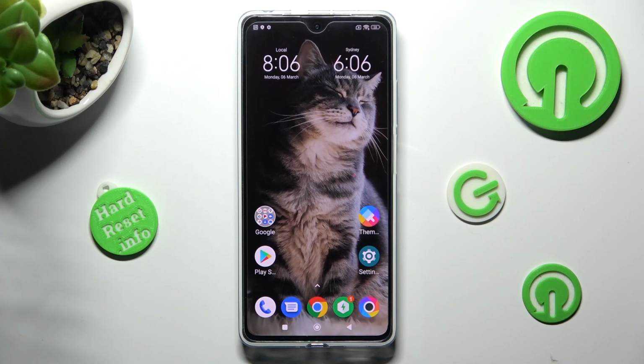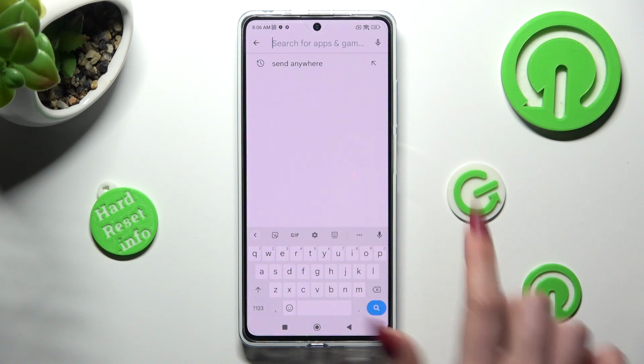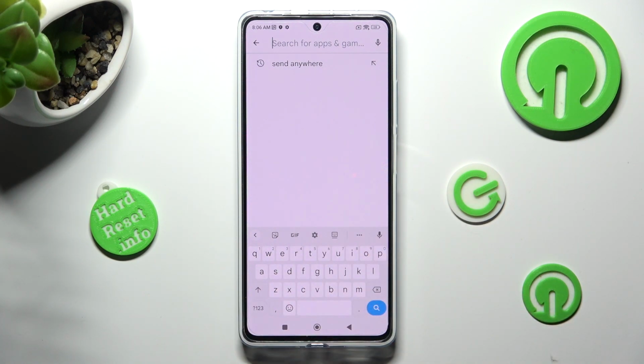Hi! In front of me is POCO X5 Pro, and today I would like to show you how you can change and customize theme of your keyboard on this device.